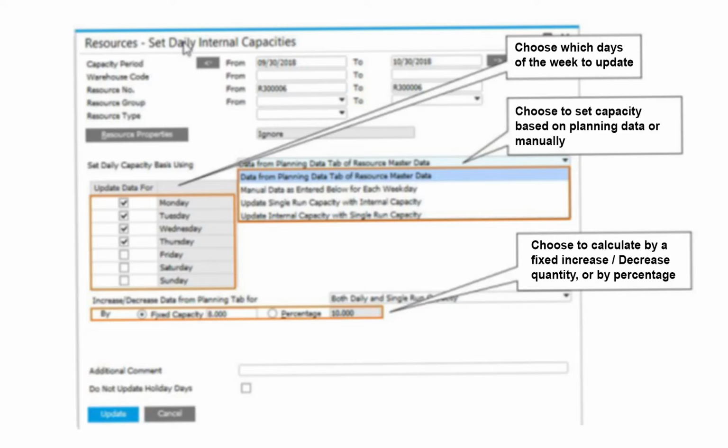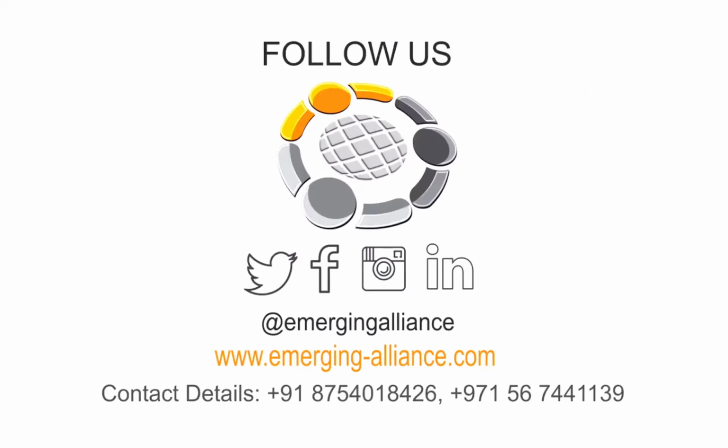On the general tab of the resource master data, set up to 10 different costs that compose the total cost of the resource. The total cost is used in the production order to calculate and post component cost. Make sure you define primary accounts for resource expenses and work in progress in the GL account determination.